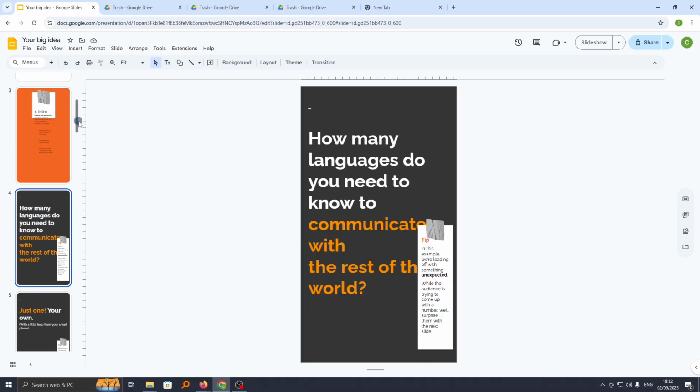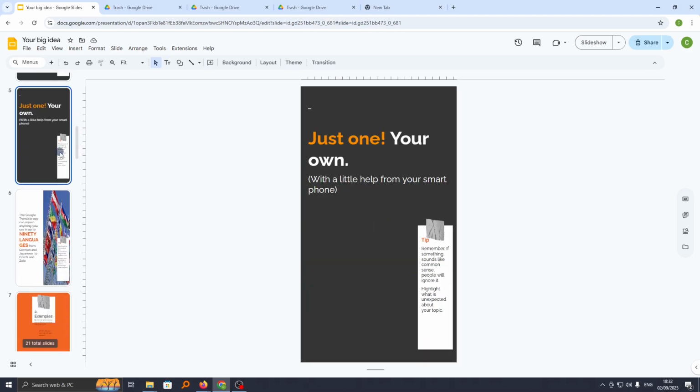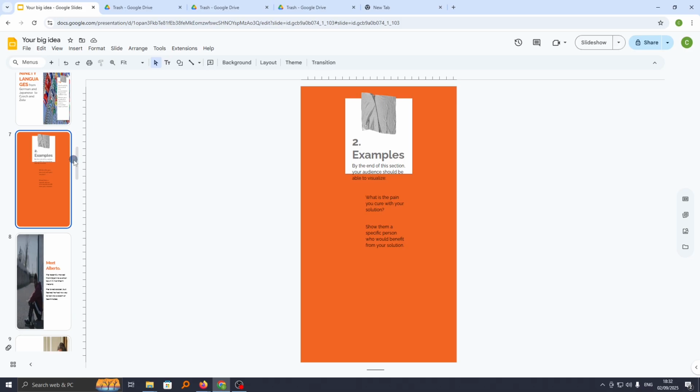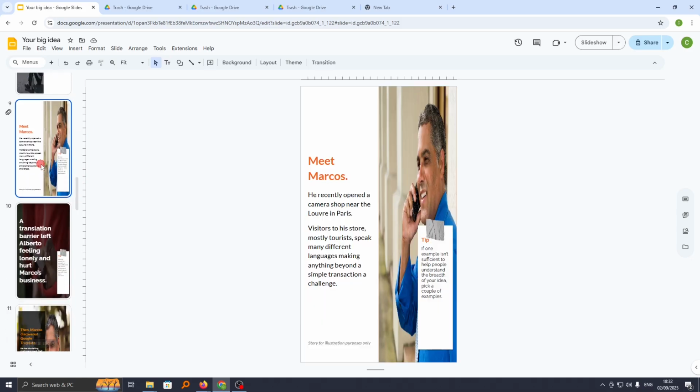This is a format that is very much friendly to smartphones or small gadgets that you might be using. So that's how you can change your presentation to portrait in Google Slides.